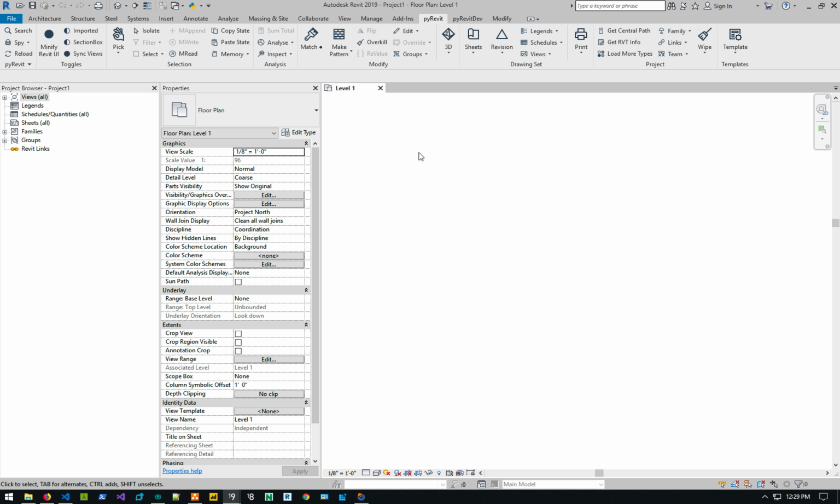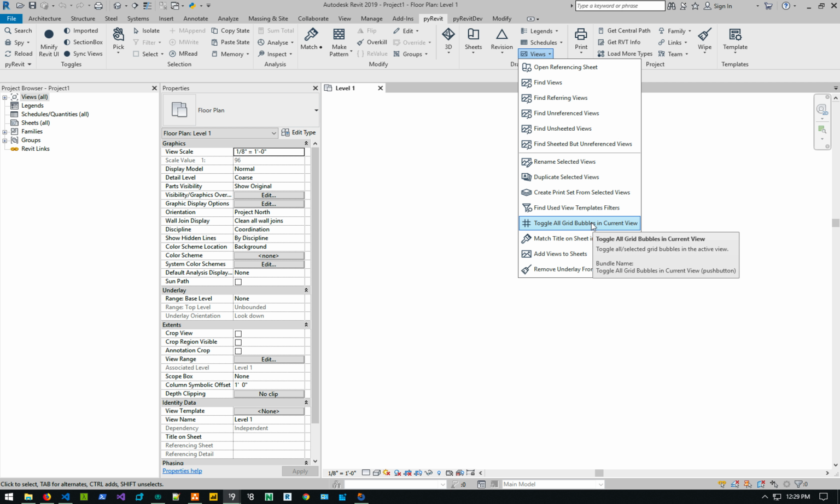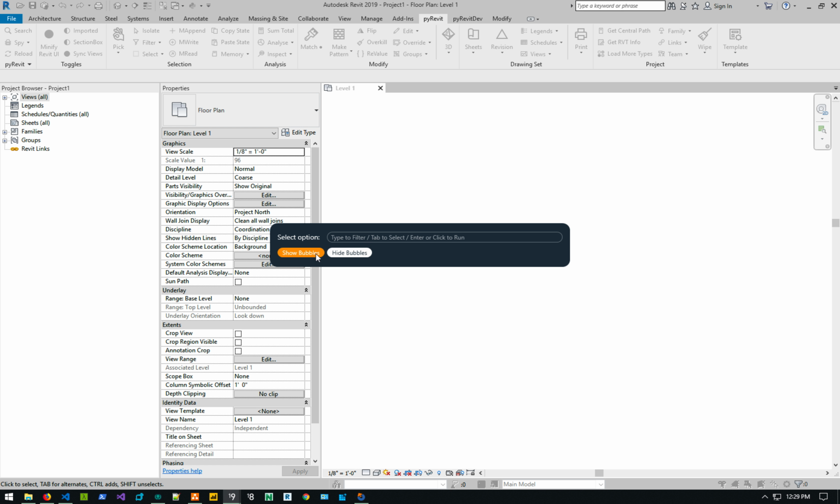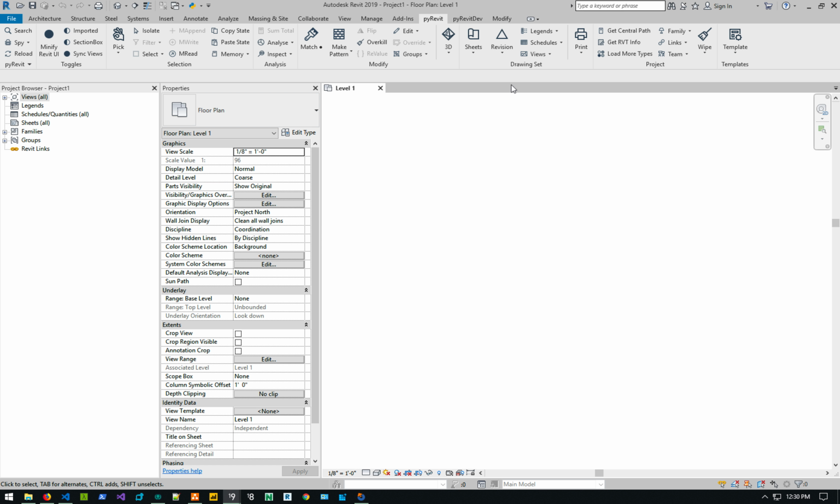So a couple of small modifications in this release. Under views, the tool that used to say hide all grid bubbles, now it's a toggle. And as the tooltip says, it works on selected items and all grids in a view. So you can select a couple of grids in a view, or you can apply it to all of them. And then it allows you to basically show bubbles or hide bubbles. So it's a little bit improved.